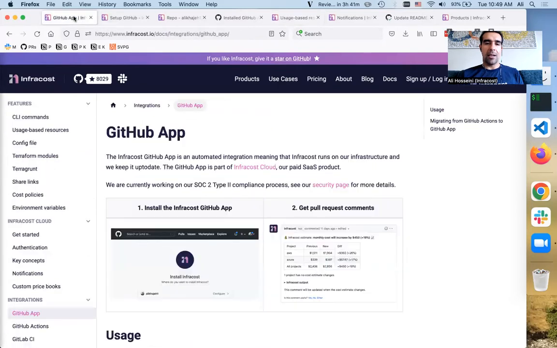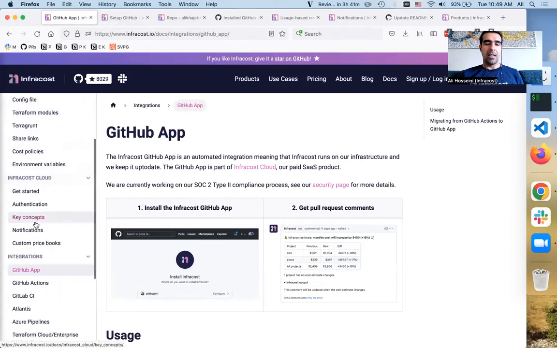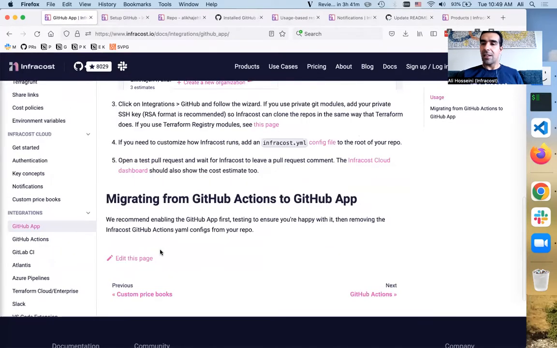So this GitHub app is now live. The docs are here in the integrations page, GitHub app. If you're already using the GitHub Actions, note that this GitHub app is part of Infracost Cloud, which is our SaaS product, our paid SaaS product.